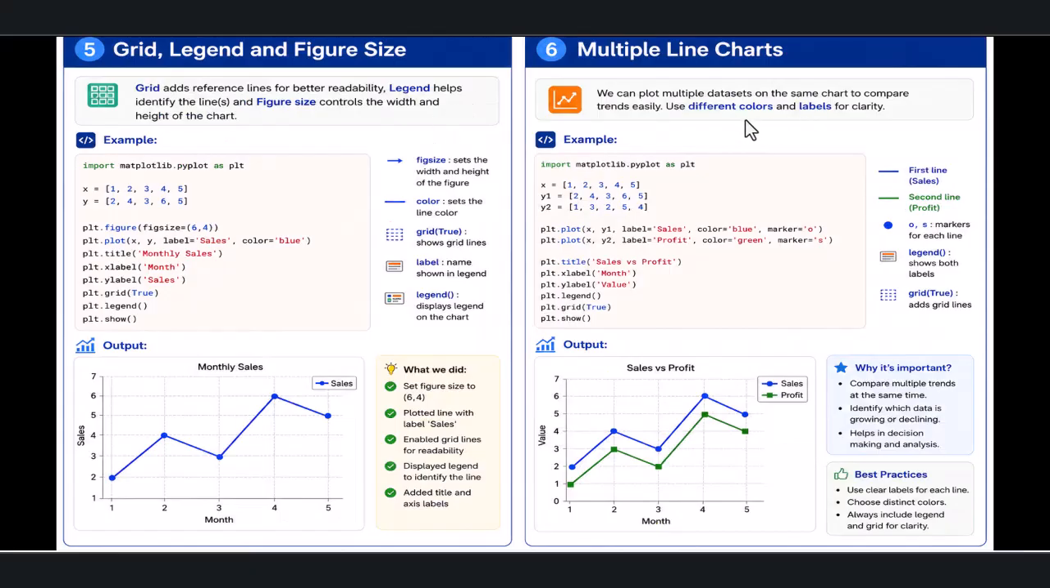Sometimes a single line is not enough. We may need to compare two or more data sets on the same chart. In Matplotlib, we can do this by calling the plot function multiple times.